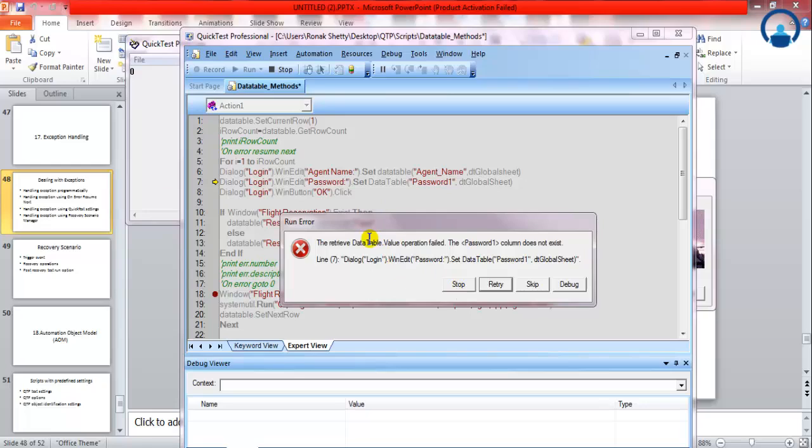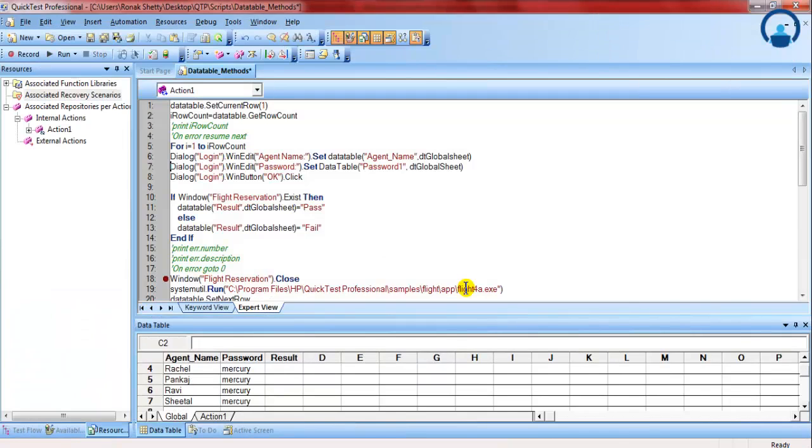Now this is the runtime error which we are getting, and this is a tool-generated error because QTP is not able to find the column itself. Now suppose I want this error to be handled in such a way that QTP ignores this step and moves to the next step. So let's see what will happen. We'll uncomment On Error Resume Next. Now for these lines of code, QTP will just ignore the step if it encounters any error and it will move to the next step.